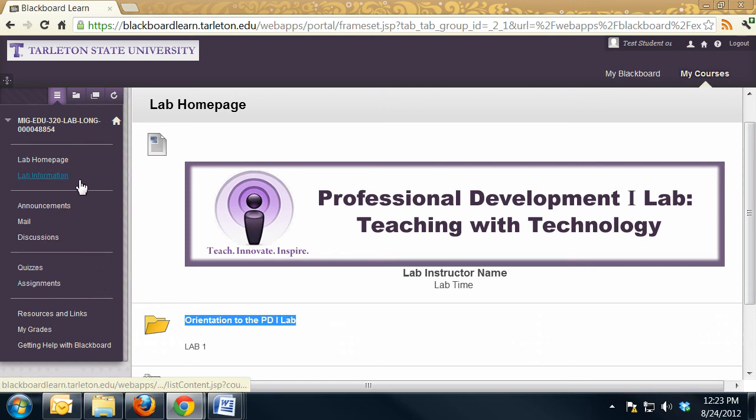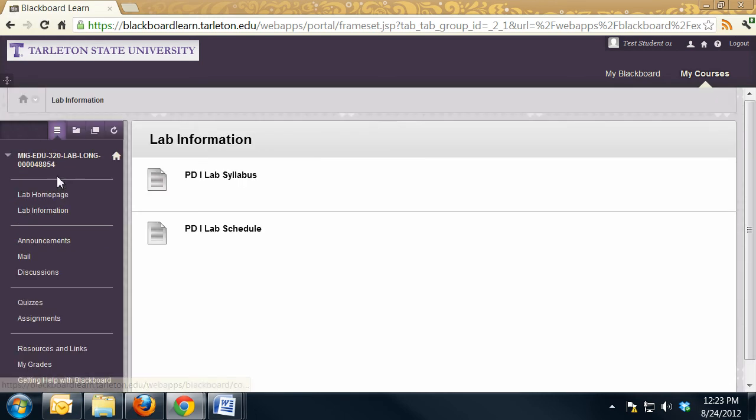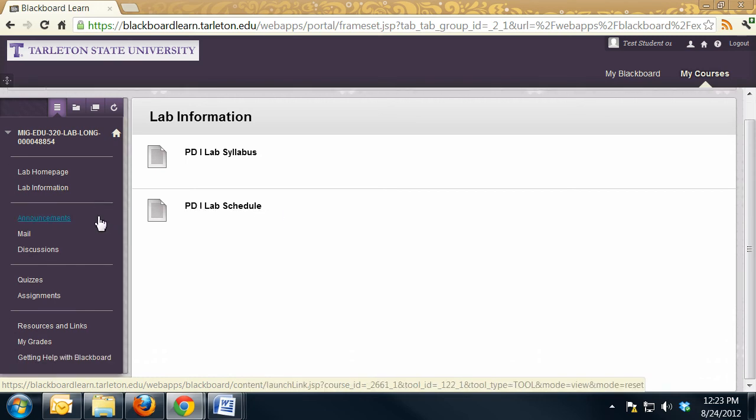Two items on the left-hand menu I do want to point out are the lab information section, where you'll find your lab syllabus and the lab schedule. Those are two very important documents that you'll definitely want to print out, but you can always find a copy here in the lab information section.